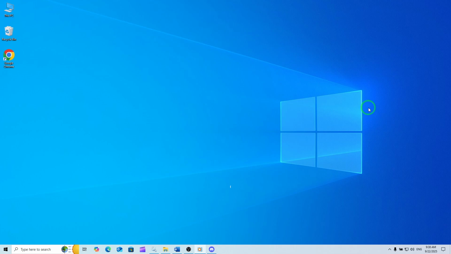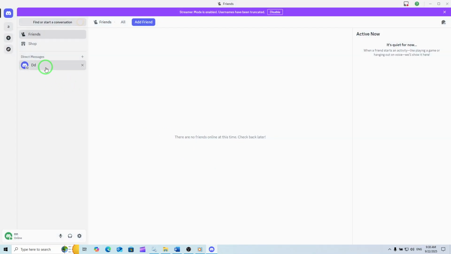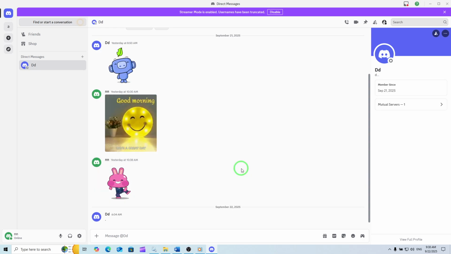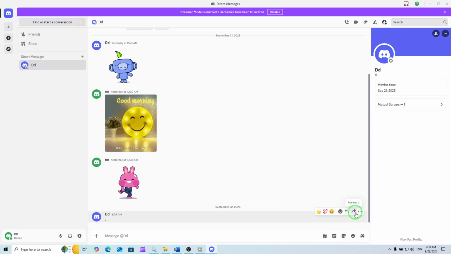Let's get started. First, open the Discord app on your computer. Once you're logged in, head over to the chat or server where the message you want to share is located. This could be a message in a direct conversation with a friend, or it could be inside one of your server channels. Next, scroll to the message you need the link for.